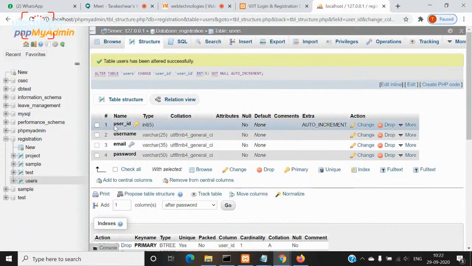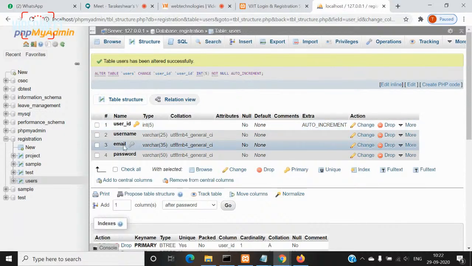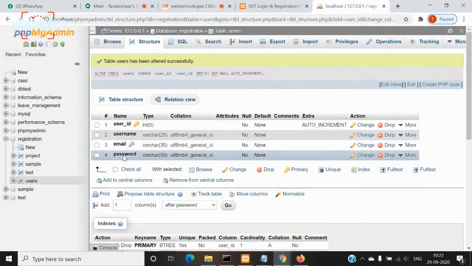So this is the primary key. This is the unique field. Okay, and password can be the same. They're not making it unique. So the remaining three fields, username, email, and password, are all varchar data types. Username is of length 25, email is 35, and password is 50. You can also modify these values.